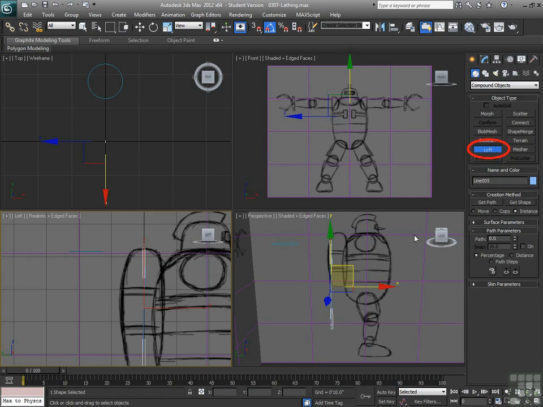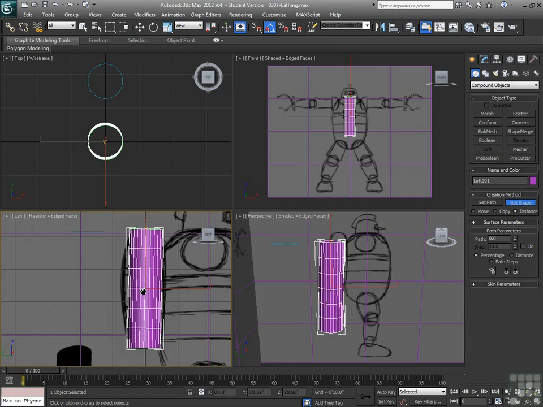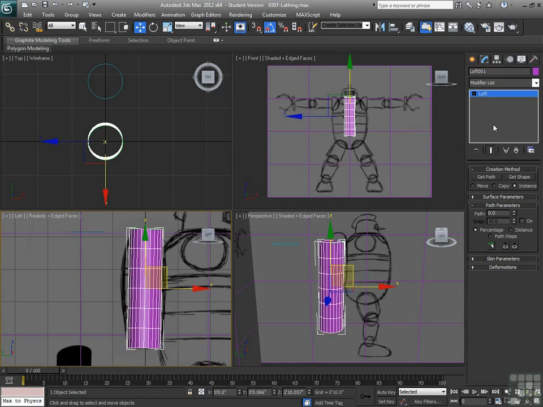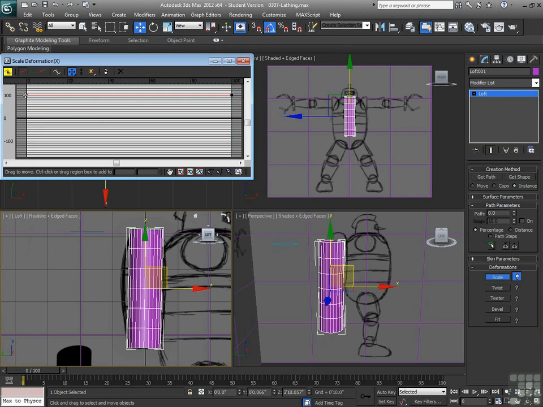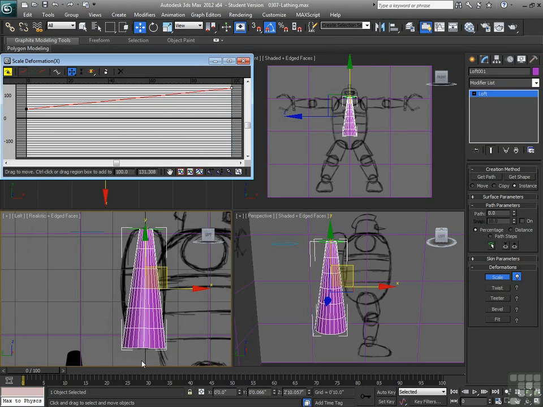So when I select loft, I have two creation methods here, either get path or get shape. Right now I have the path selected, so I want to hit get shape and then grab that shape. As soon as I do, you see I basically have created a cylinder. Now, when I go to the modify for this, I have some deformations on this object that I can use, things like scale, and I have a profile curve here. So I can make things smaller or larger along that profile.